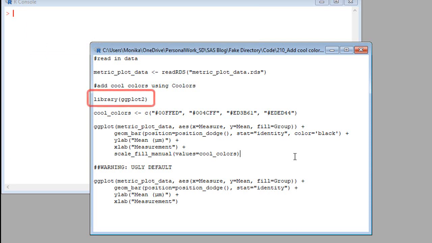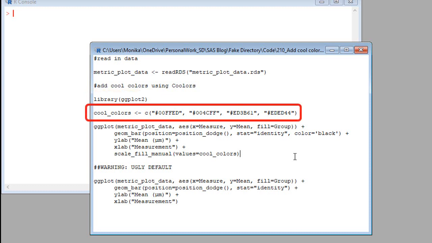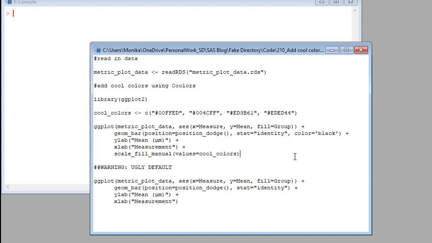Okay, here's us calling out the ggplot package. All right, this is what I wanted to show you. I already know my plot has four bars because I had four groups, A, B, C, and D. So I picked out four sexy, hexy colors from Colors like I just showed you, and then I put them in a character string. See here? This vector called cool_colors. Do you know how to make a vector? I can link you to a video about that in the description.